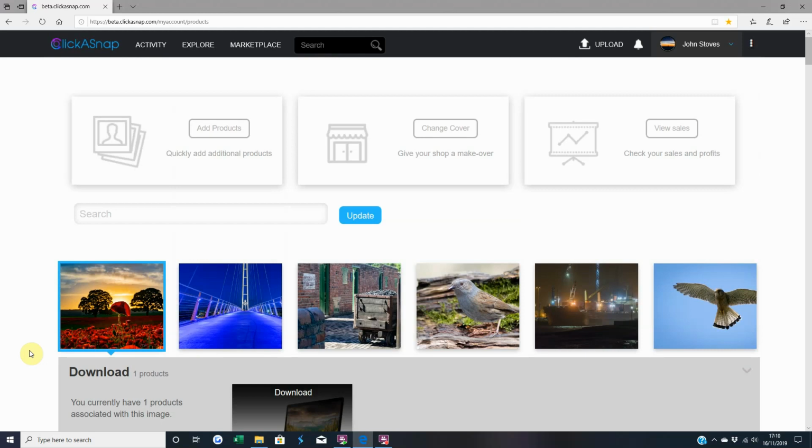So that's the new system. It's easy to do. I can't see a problem with it. It makes life a lot easier, whereas you used to have to upload your photos, then come into this section, add products, then you'd have to go through it all. It's all on one screen now, and it'll just make things faster for anyone else who's going to be selling on the site.